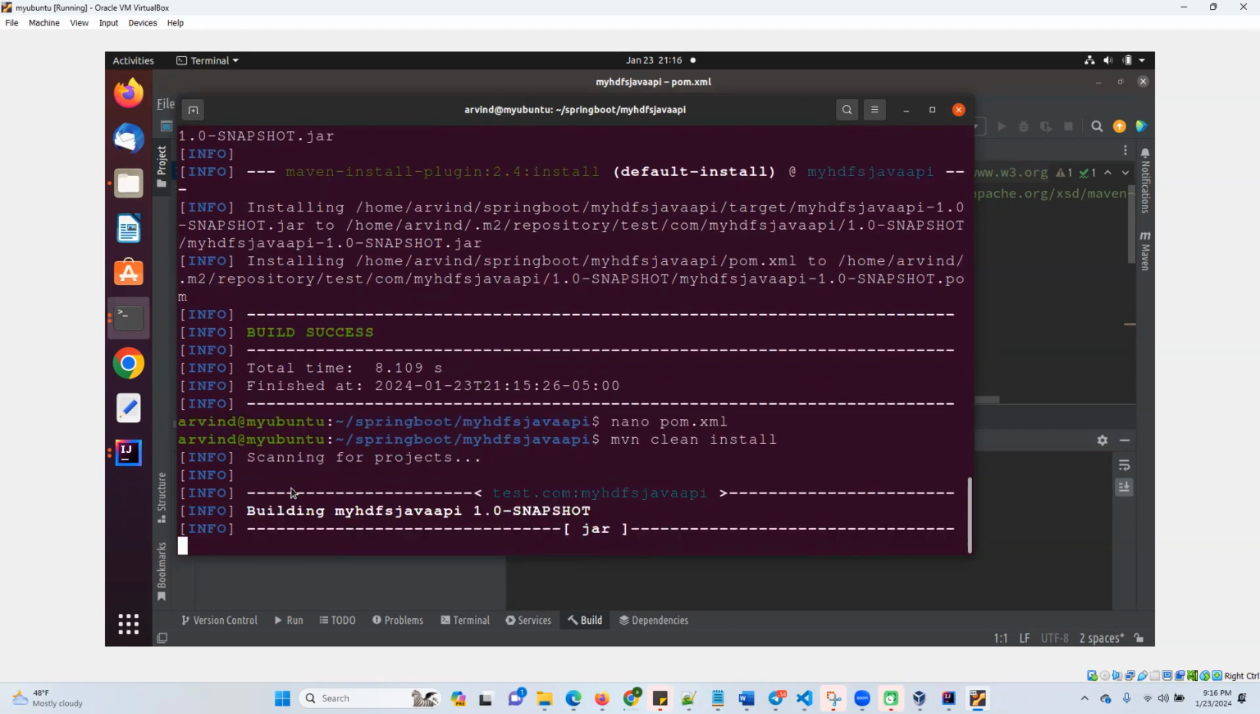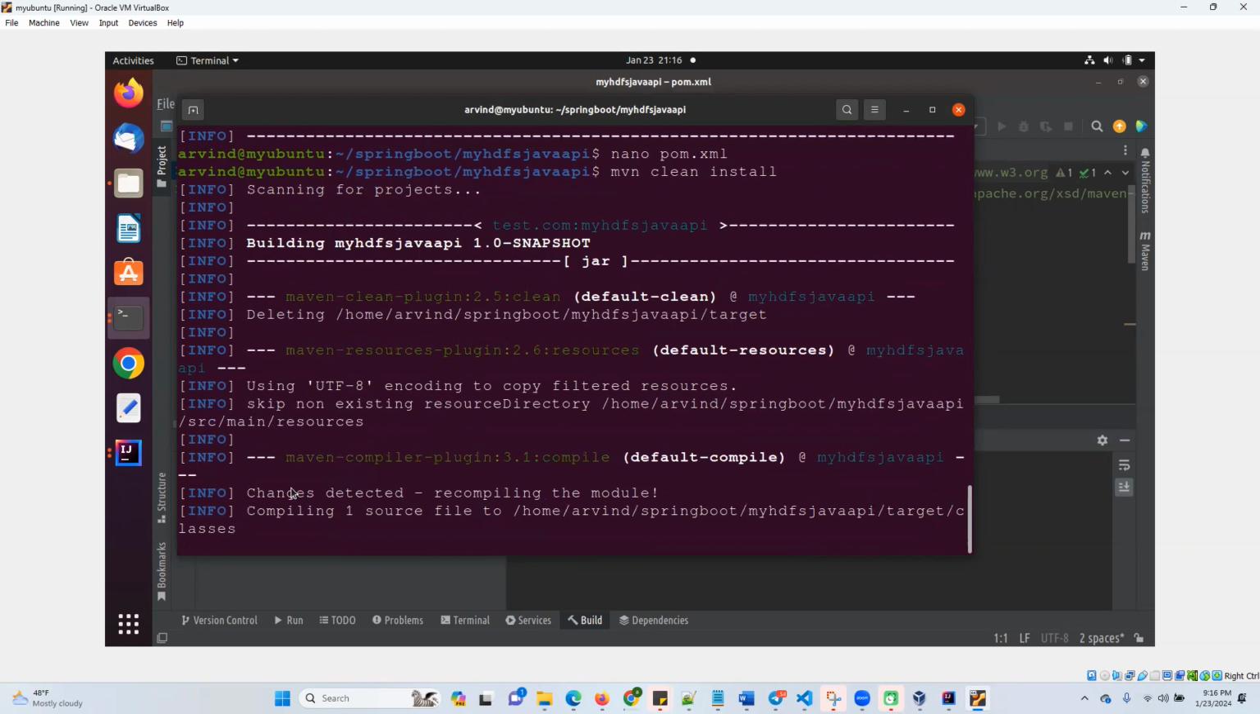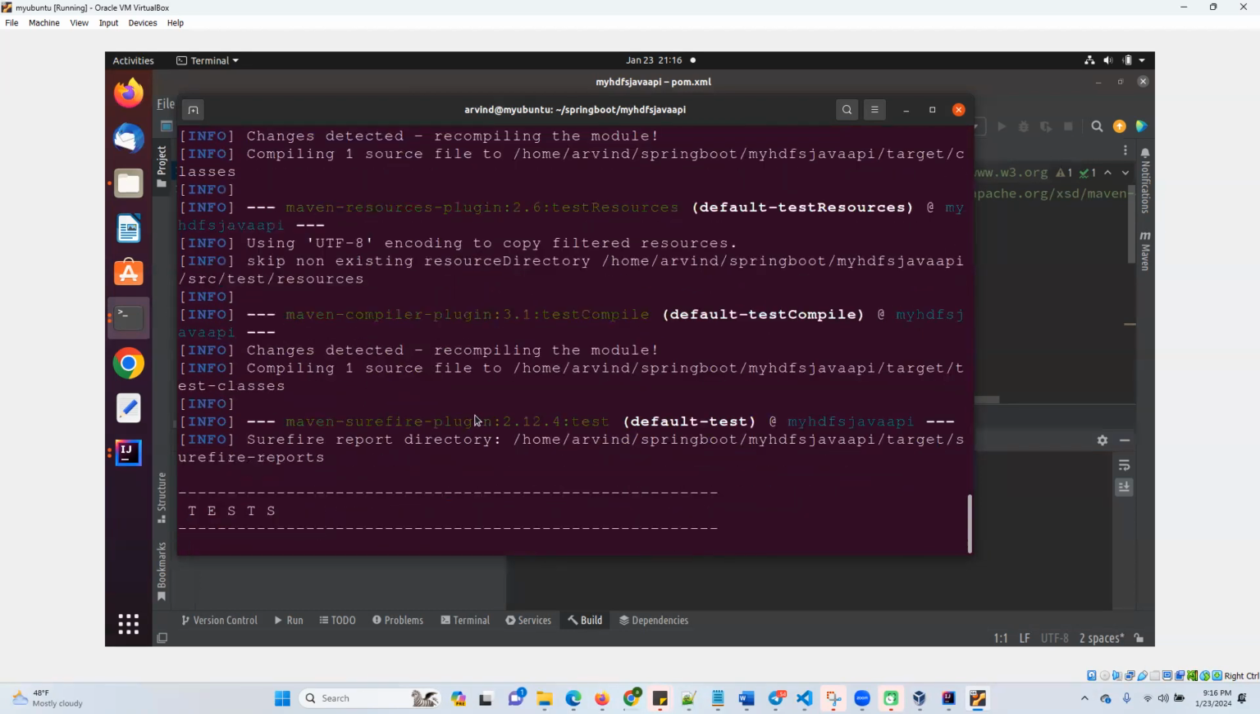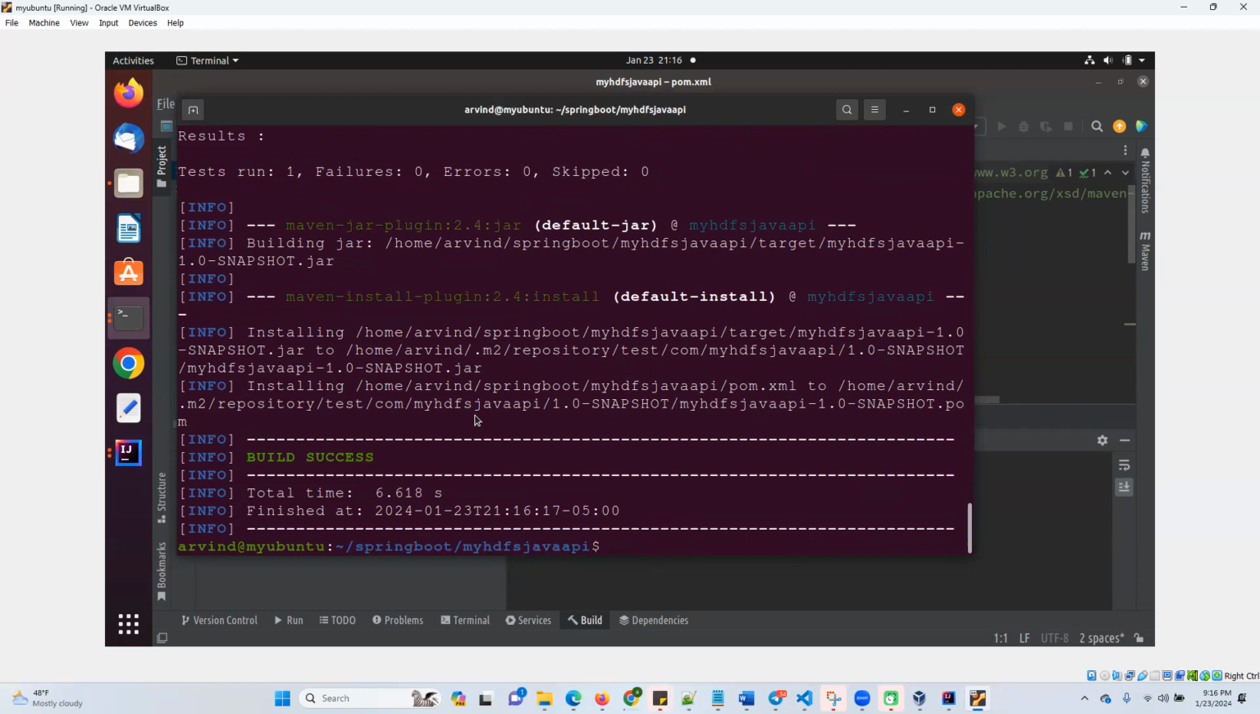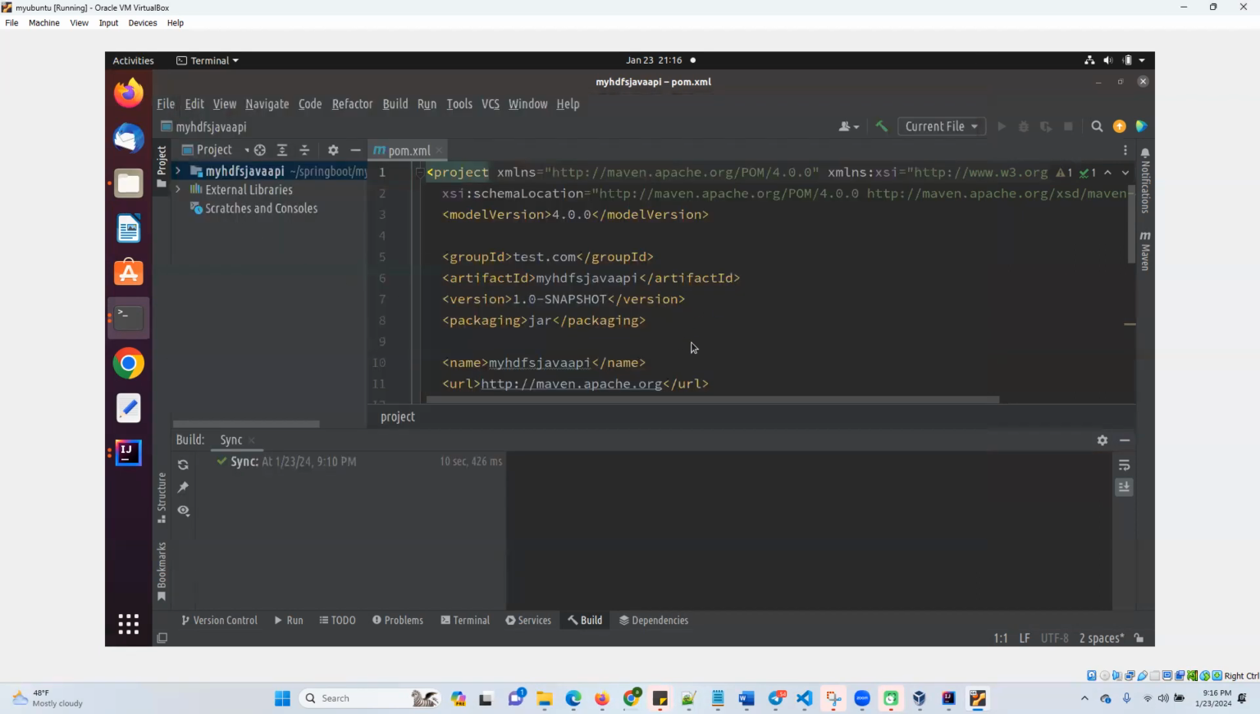So it is creating a jar. It is compiling my project with the new dependency. It will download from the internet, right? The first time, mine is already downloaded because I have run many projects with the same dependency. But in your case, it will show downloading from the centralized repository. My build is showing success, right? My build is showing success.